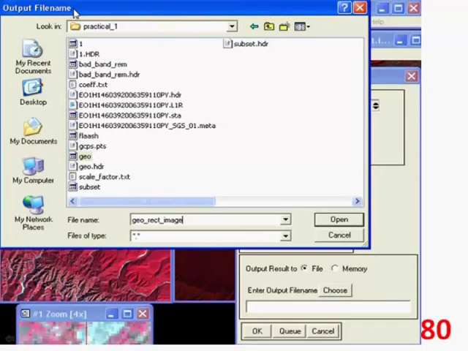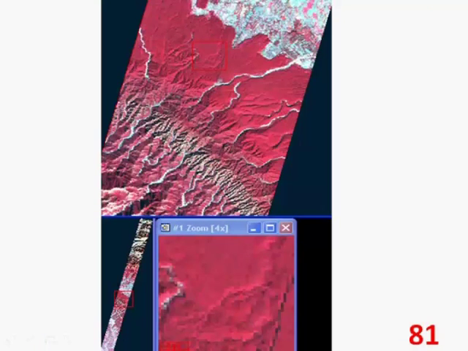Now some questions would be given to you. You are requested to please send the answers. First question says, you have to list the bad bands. Out of the 242 bands in the hyperspectral data provided to you, please list all the bad bands with their number and bad columns per band in the image.